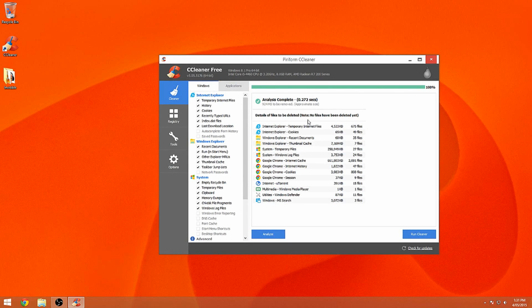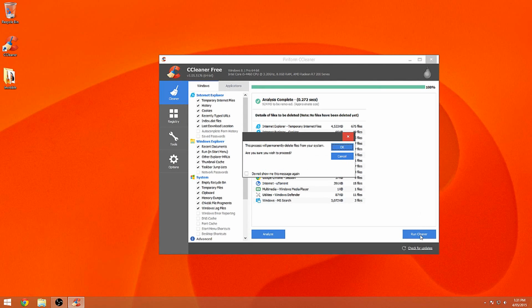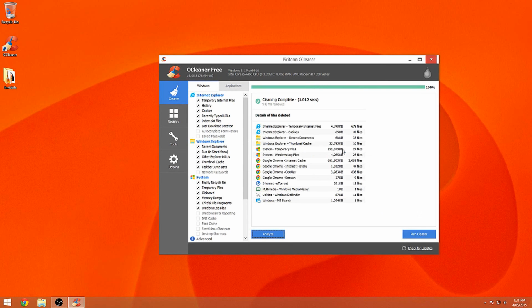And then once it tells you all these sort of things, Internet Explorer, Google Chrome, system files, basically you can go through and pick and choose, but in my experience, it's totally fine to remove them all. I've never had it cause any problems with a computer. So I'm just going to go run cleaner and that's going to get rid of all of them. And just go click OK. Now that's just deleted all that 1 gig worth of temporary files.